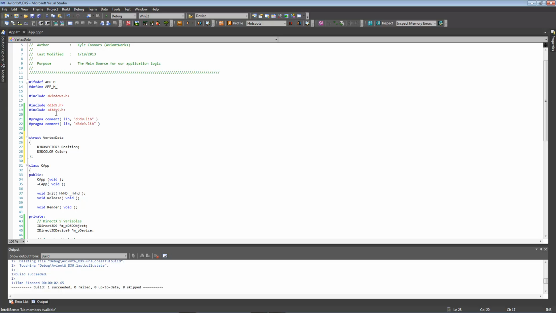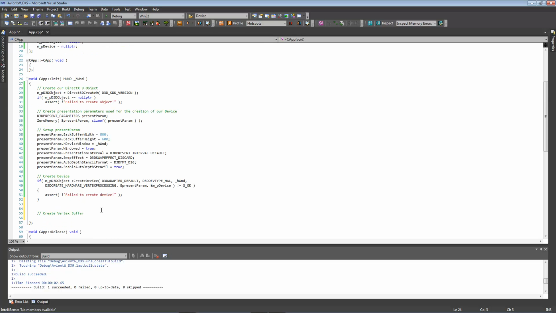Basically what a D3D color is, it's the size of a vector 4, which would be ARGB: alpha, red, green, and blue. So now that we have our structure, let's go back over to app.cpp.